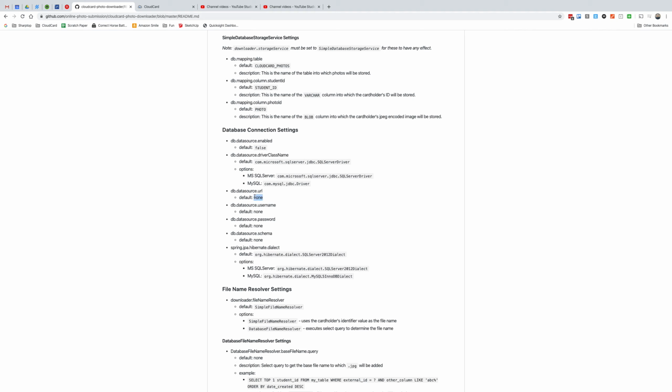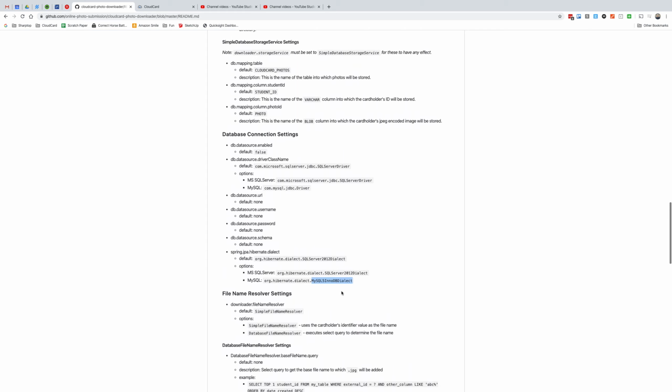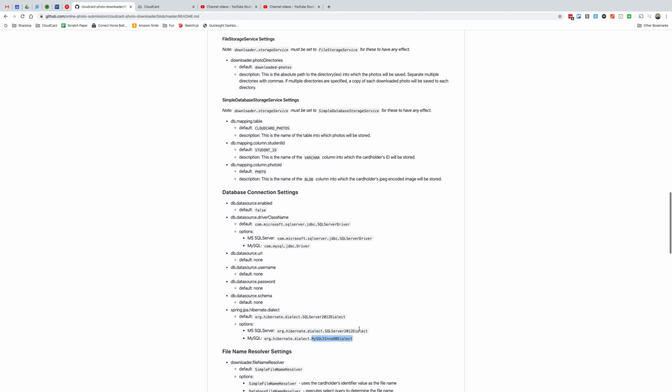Okay. Specify in this setting DB data source URL. Simply specify the URL of the database, username, password, schema. A lot of databases don't have schemas, and that's okay if they don't. You just don't specify that. The Hibernate dialect. The default is SQL Server, but you can also use MySQL there as well. So pretty straightforward. Like I said, conceptually, the devil's in the details, of course.